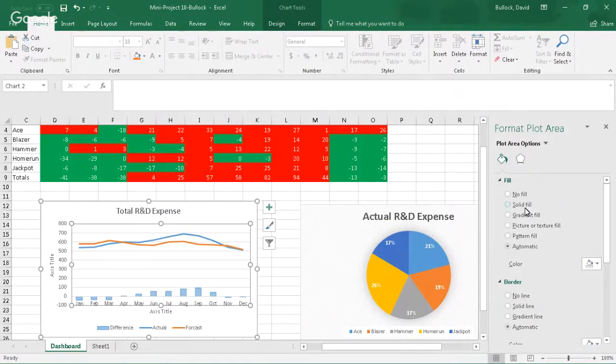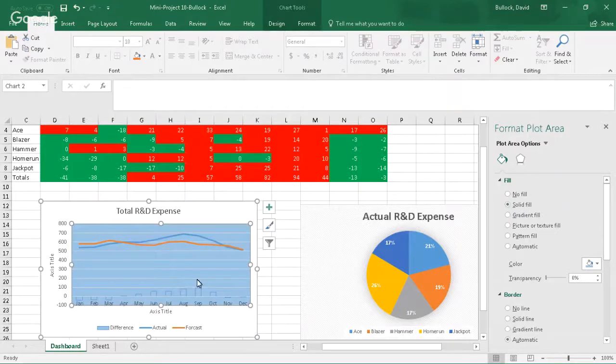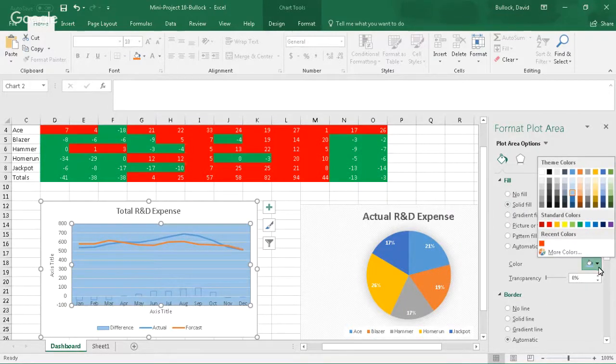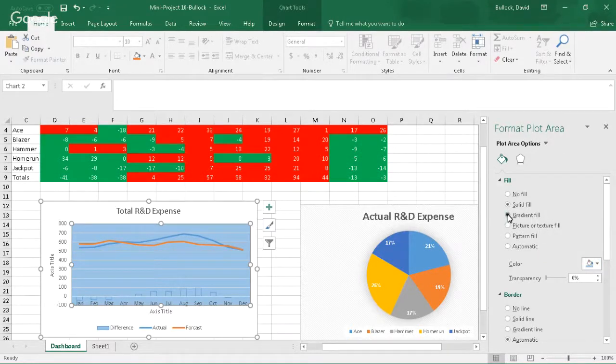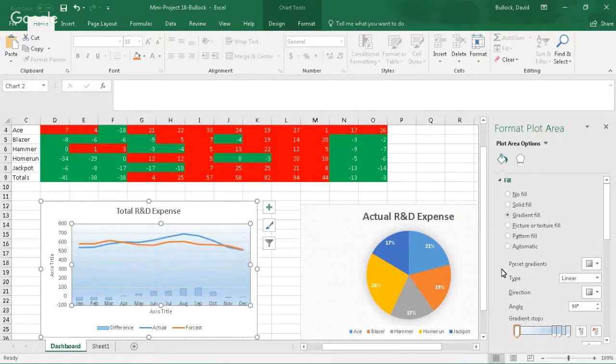Solid fill, or make a color gradient fill. Did it say to do gradient? It didn't specify, I think. I don't think it just says make it a different color. I actually like the gradient. So then you'll format that.